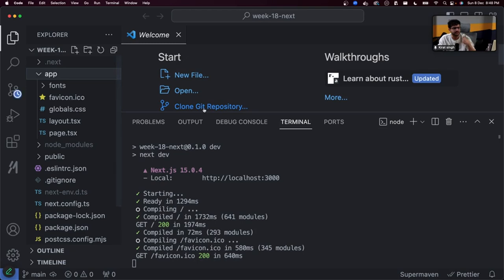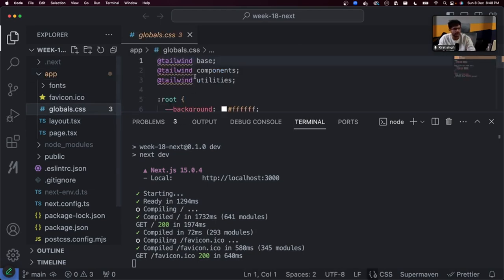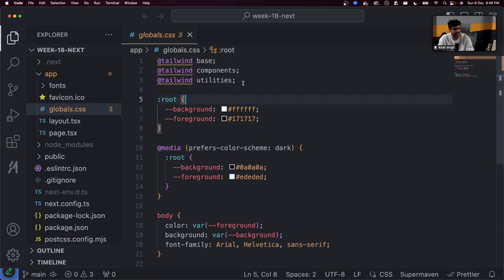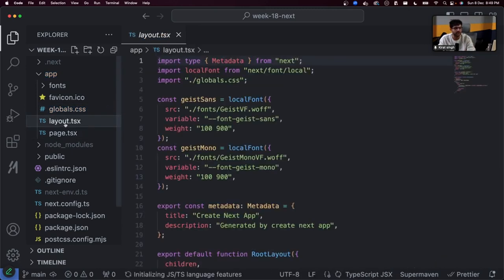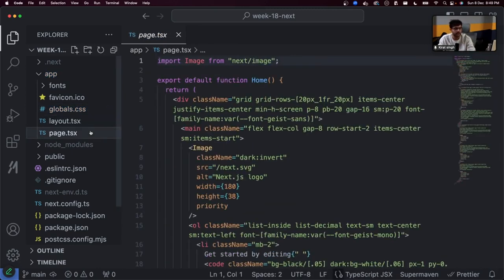For us, in the app folder, there are a few files. Globals.css. The name suggests it has all of your CSS. Technically, this is the important bit, the Tailwind directives that you need when you're starting a Tailwind project. Layout.tsx. We'll come to what this is. Don't worry about it. Page.tsx. I wouldn't say this is the most important, but this is the entry point of your application.